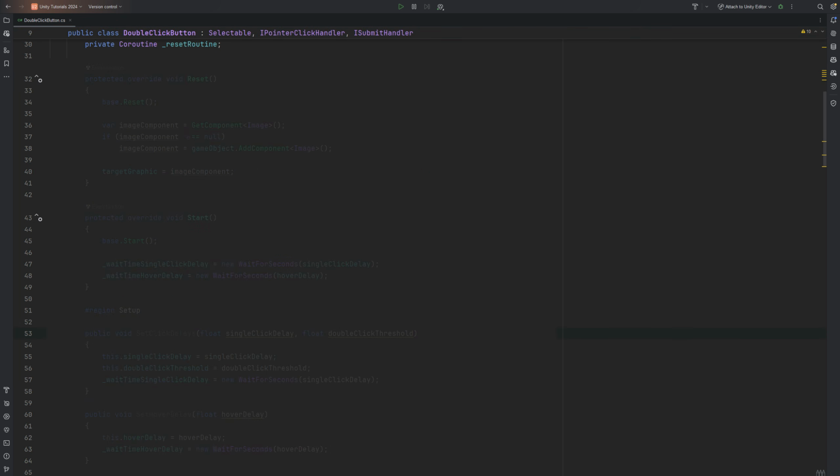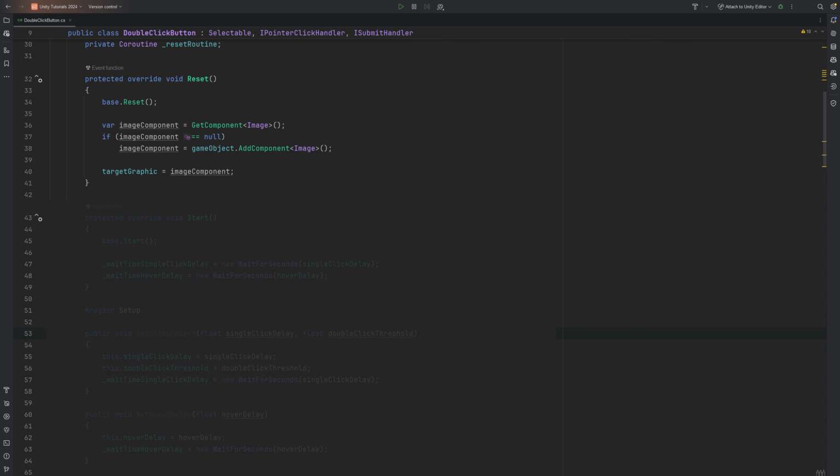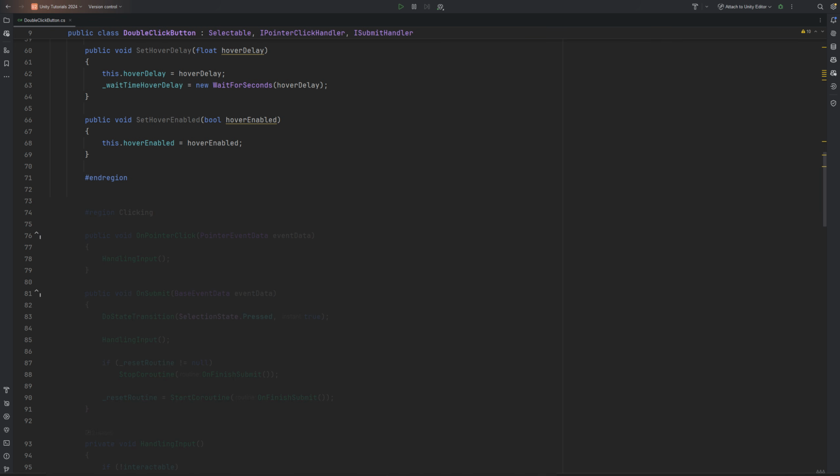Selectable already comes with a Reset method, but we need to add a bit to it to make setup of our button easier. This will make sure there is an image component and that this part of the component will have the image referenced correctly. Likewise, we need to override the Selectable class's Start method to initialize our WaitForSeconds. A public SetHoverDelay method will make sure we can access and change it through scripts, and SetClickDelays will enable us to change those values through script just like the SetHoverDelay method will do. The rest is rather straightforward.